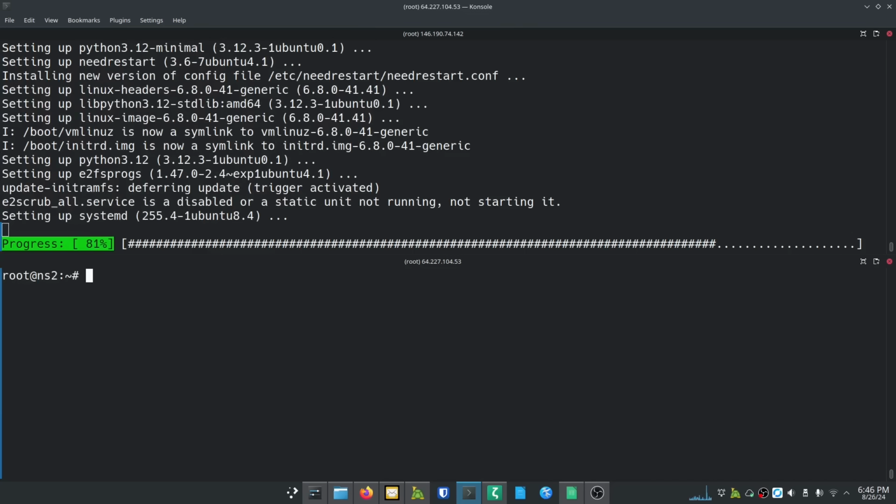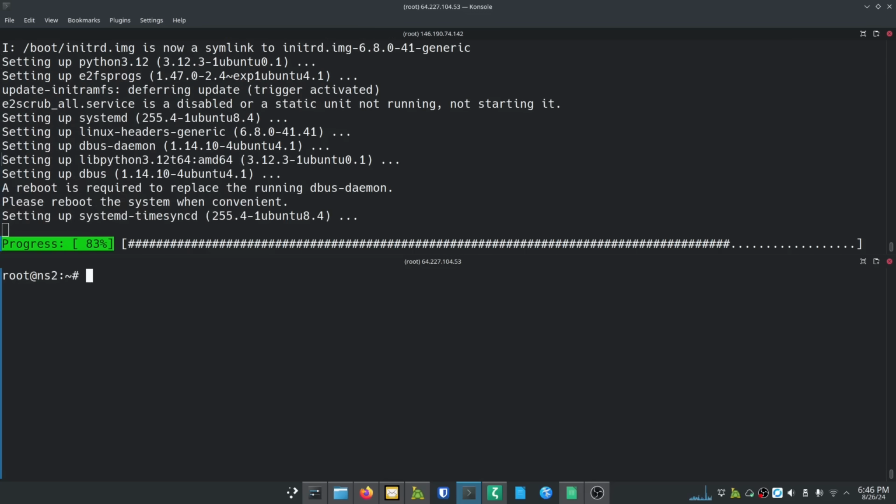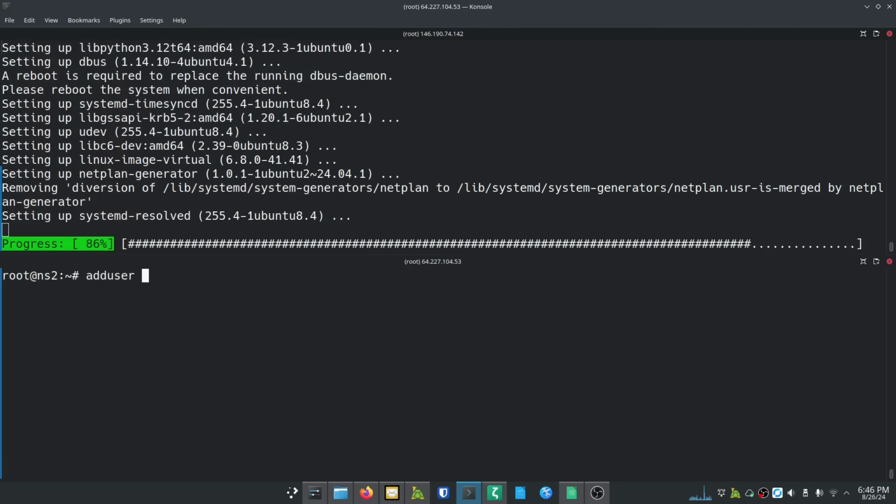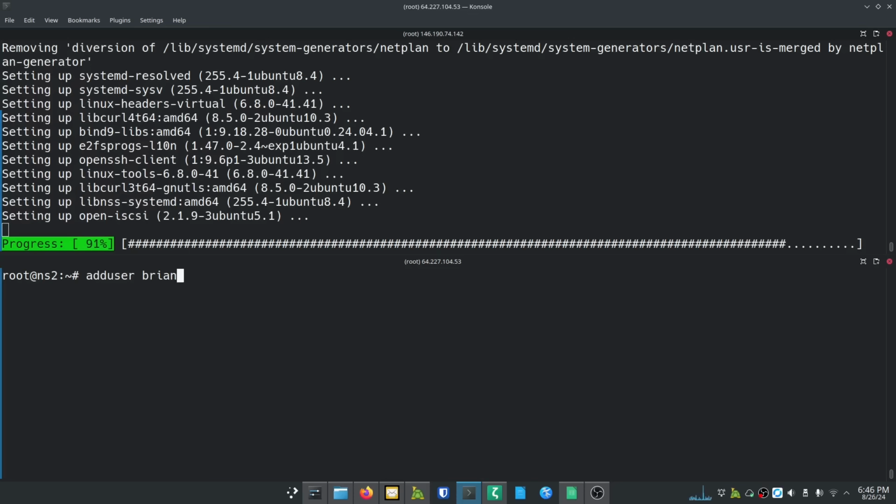So while that top one's still finishing, let's go ahead and finish this. Let's go ahead and start with this bottom one. So I'm going to create a new user. I'm going to use the command adduser, so add user, and I'm going to give it my username. I want to be called Brian. You can put in whatever username you want.